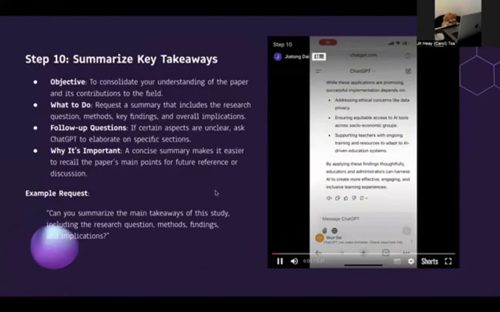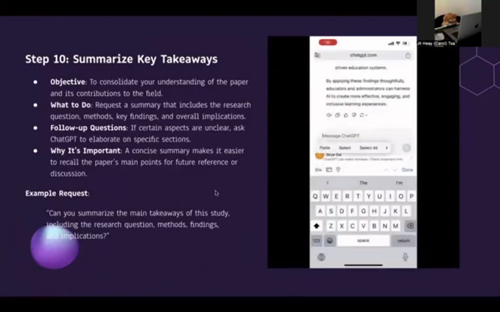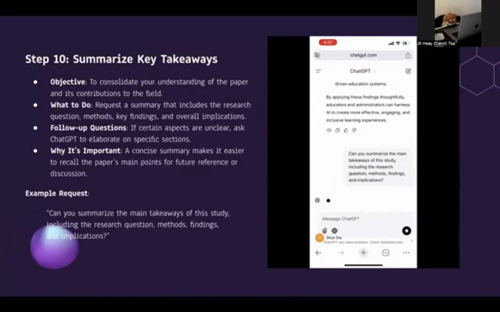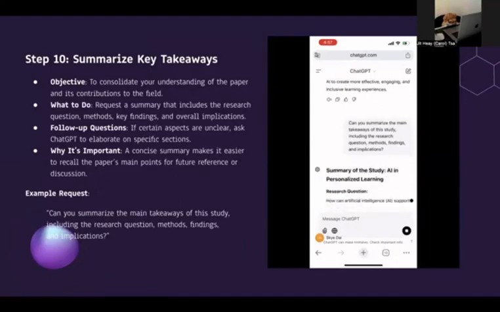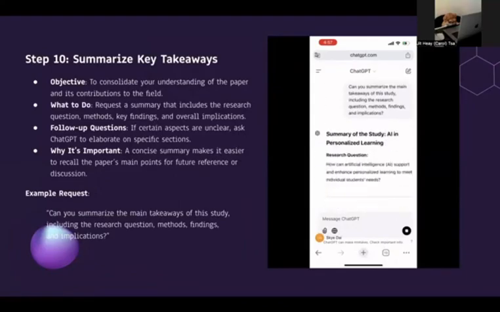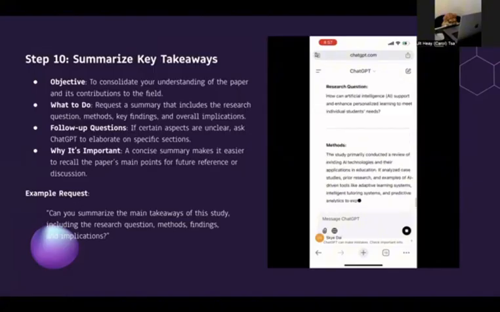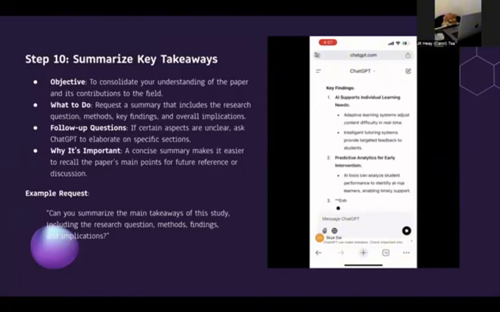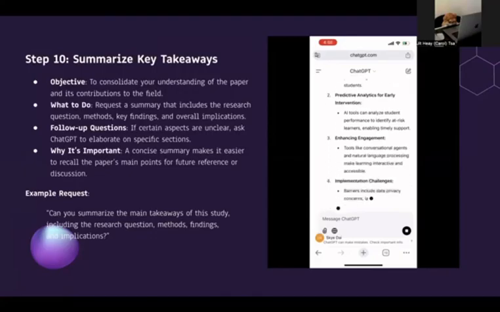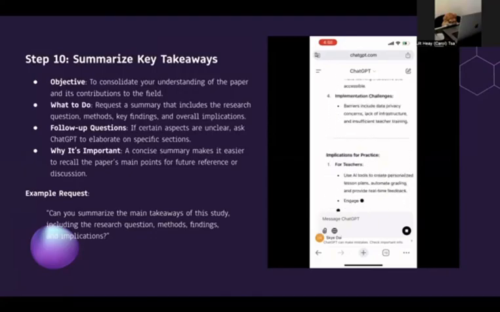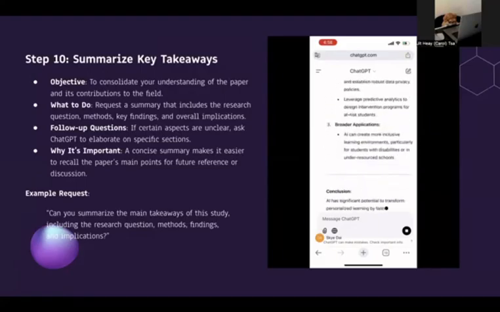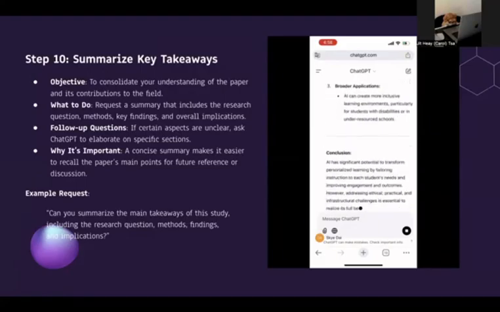Okay, so finally we wrap up by asking ChatGPT to summarize the key takeaways. A prompt like, can you summarize the main points of this study, including the research question, findings, and implications, and provide a concise overview? This summary is especially helpful for quick reference or as a recap for discussions and presentations.